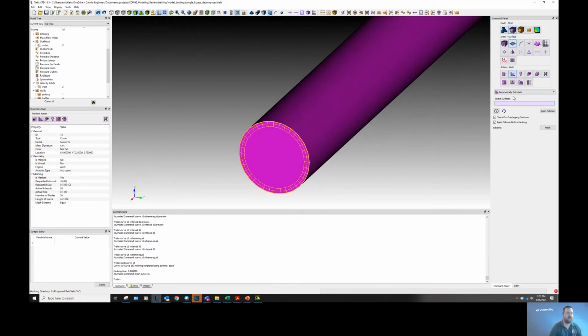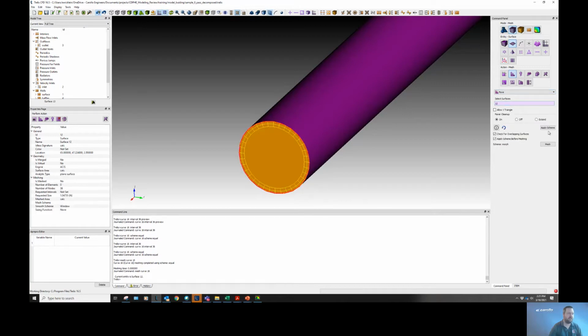Then it's time to generate the mesh. There's a number of methods of meshing, of course. For this problem, we're going to use a hexahedral mesh. And so we would use a pave option and mesh our surface. It defines the mesh on the surface.